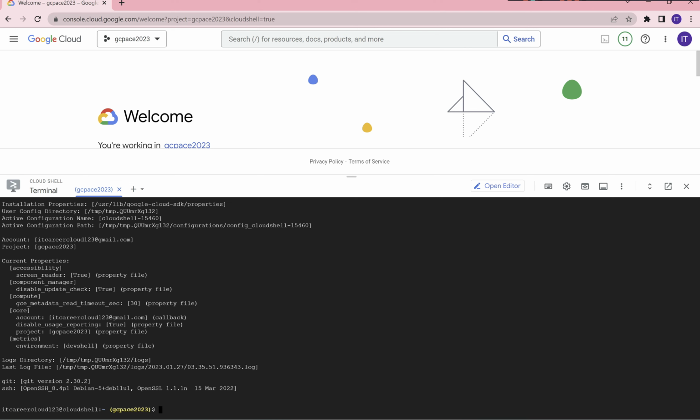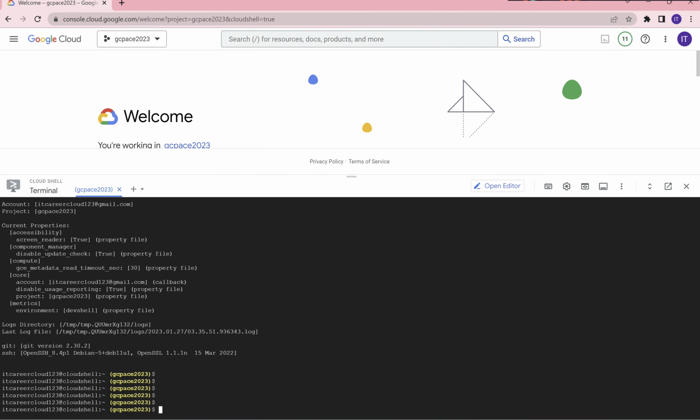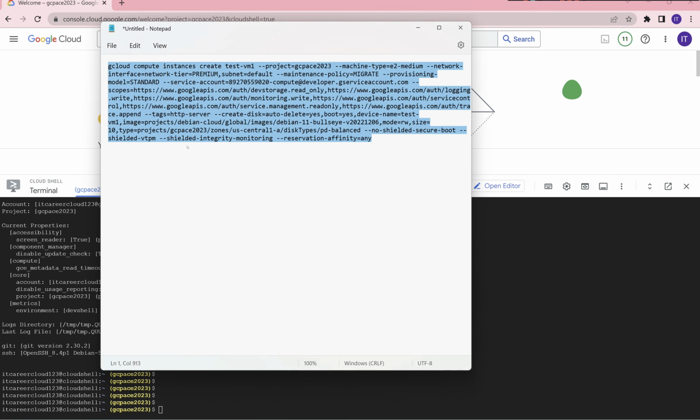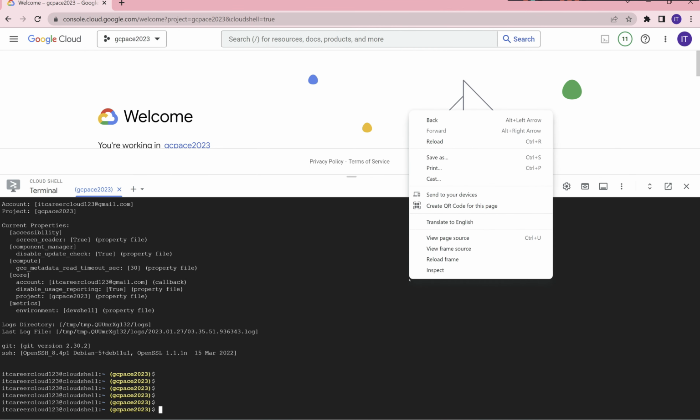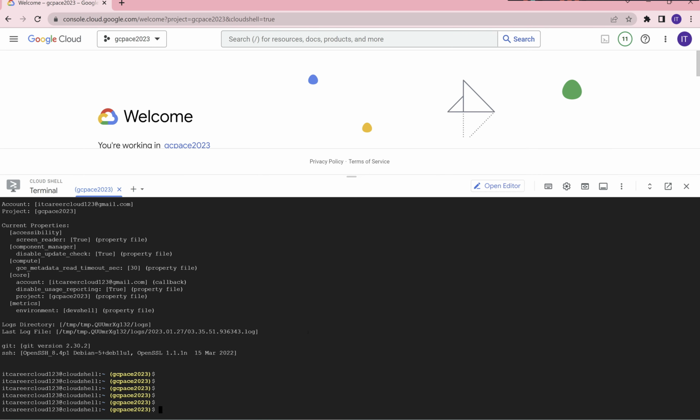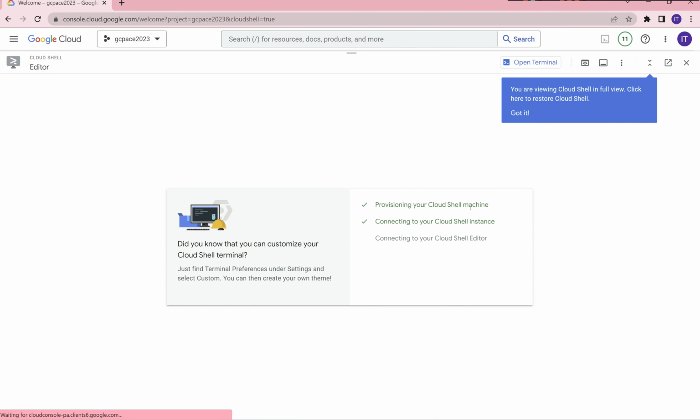Okay, in this case, let me check. Let me do one thing. Let me copy this and paste it there. Let me create another virtual machine. This time I don't provide anything. I'm creating another virtual machine, and it does not have any zone. So let's see where it creates by default. Paste, open editor.